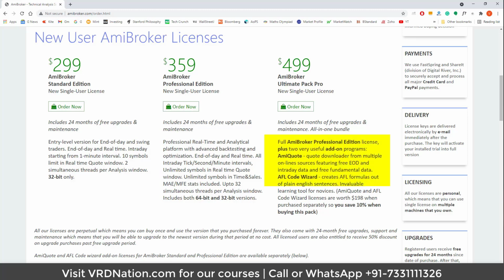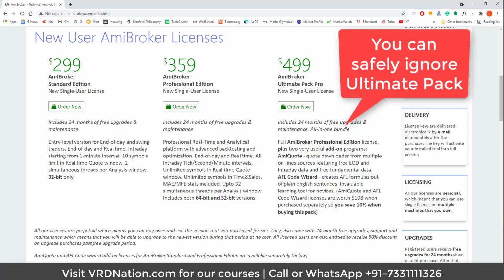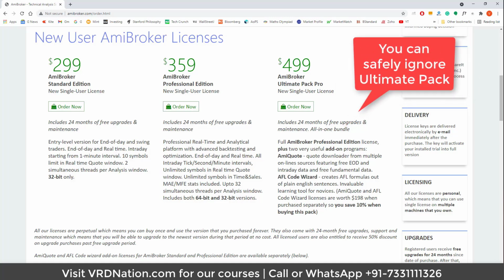Now, AmiQuote is not really beneficial for Indian traders. It is designed for traders outside of India. So that is of course not going to be of great use for you. And secondly, AFL Wizard is also not that big of a deal. I mean, it's okay, but you're not going to miss a lot. So in my suggestion, you can safely ignore the ultimate edition.